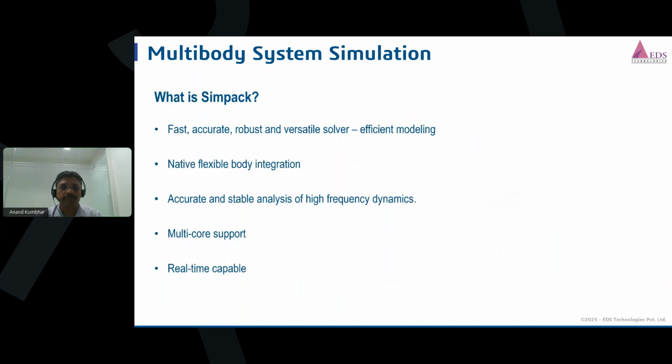Next slide, Tejas. Yeah, so Simpack has a fast, accurate, robust, and versatile solver, which enables efficient modeling. It has native flexible body integration. It means simple flexible bodies, like simple beam kind of bodies, we can create within Simpack itself, and complex bodies we can import from FE software like Abaqus. Then it has accurate and stable analysis of high frequency dynamics. It supports multi-core. Then it is real-time capable. Next slide.